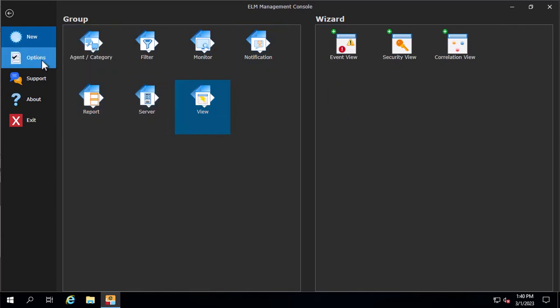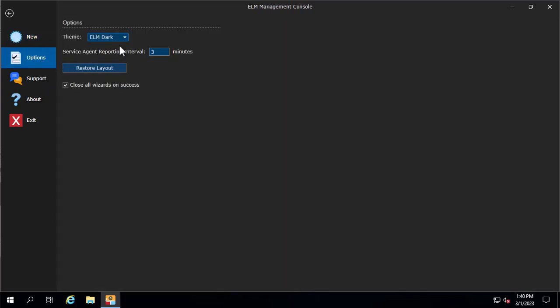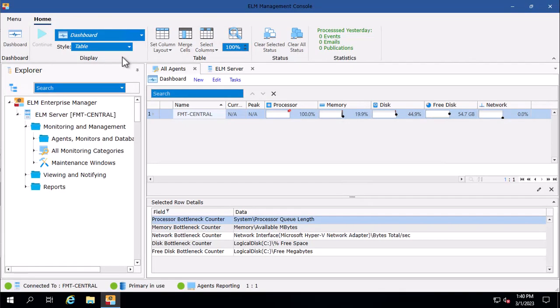Here we see some of the other options in the new ELM console. We can change from the default dark theme to a light theme if you prefer. Dang, that's bright.